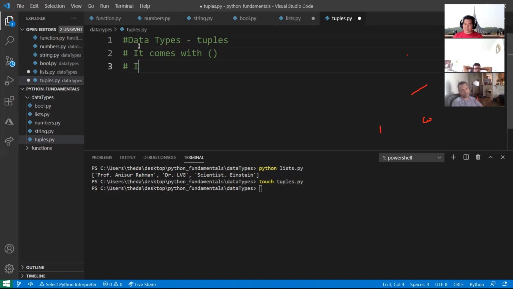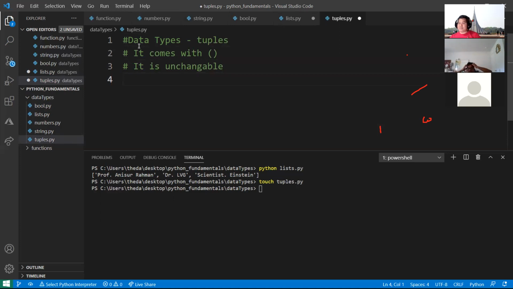and it is unchangeable. Changeable, unchangeable. Just the opposite of lists. Remember, whatever name you give, like you can say teachers lists, don't think it is a list. The name is teachers lists, but since it comes with round brackets, you have to understand it is not a list. It is a tuple.